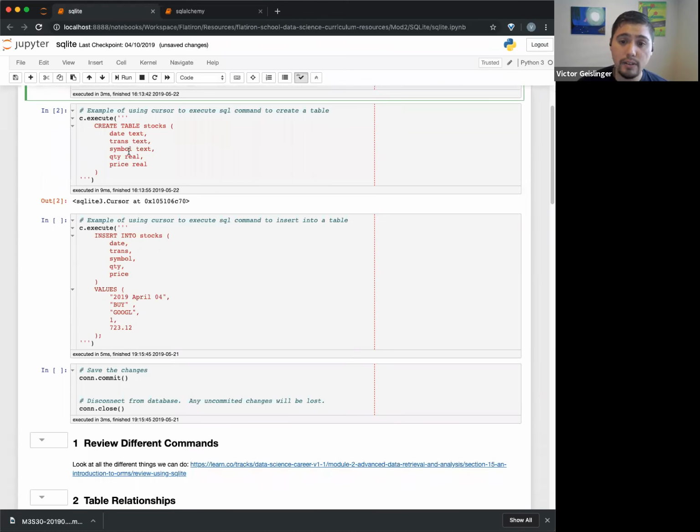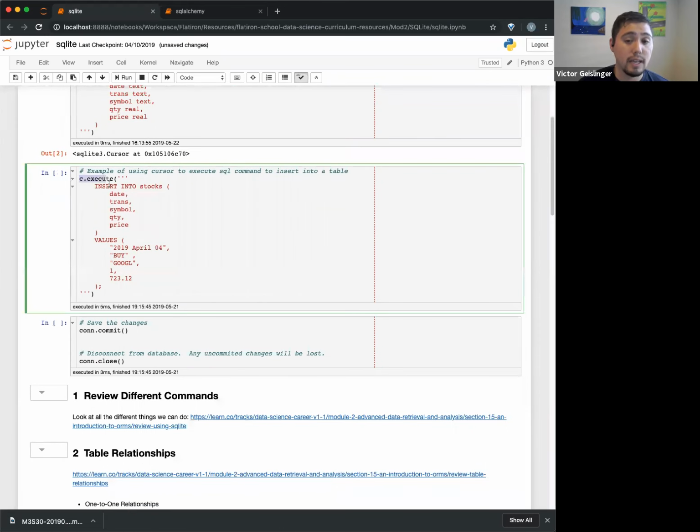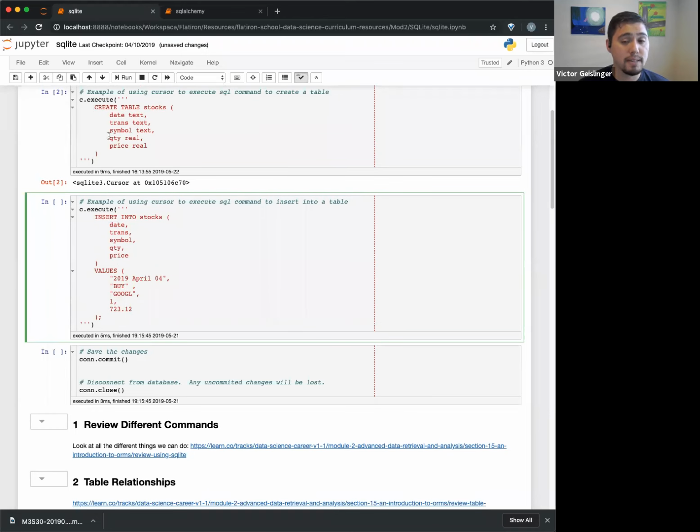So again, creating our data table, pretty simple. We're making a stocks table with date, trans, symbol, quantity, price, okay? And then with this, we can also execute our c.execute, our insert into stocks, and I'm going to insert these values. In this case, I'm going to put this date right here, buy Google 173.12. The numbers don't exactly matter, but the point is I can put this information in based on how I structured my table, right?